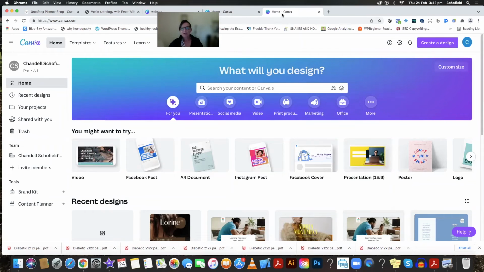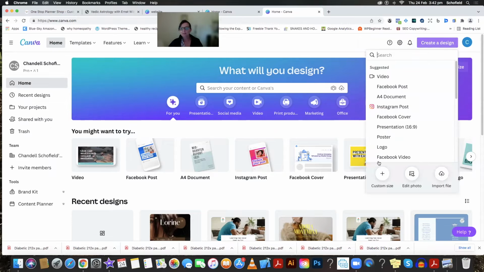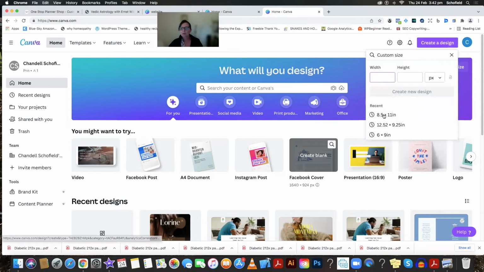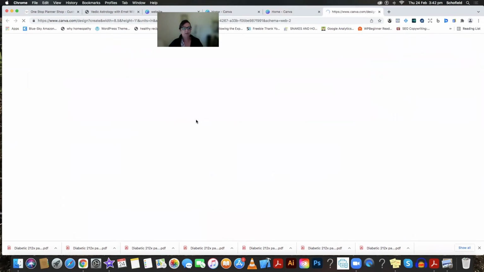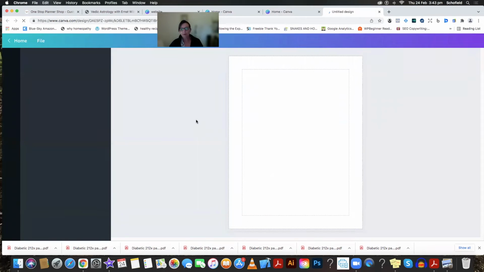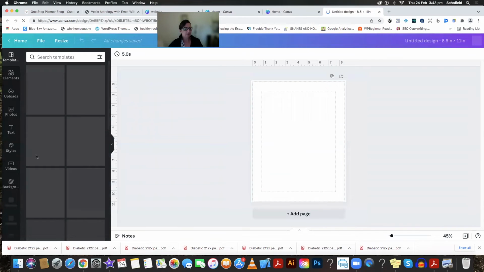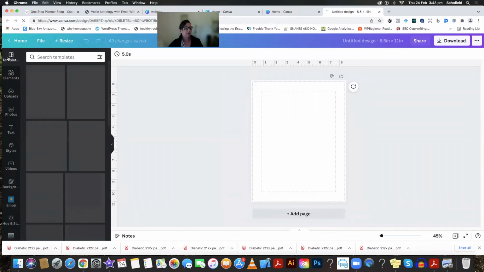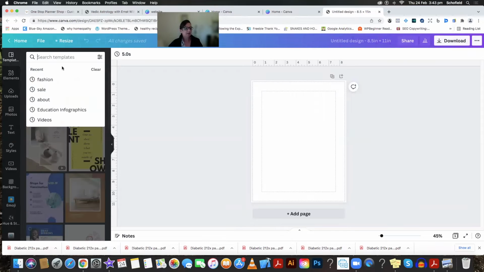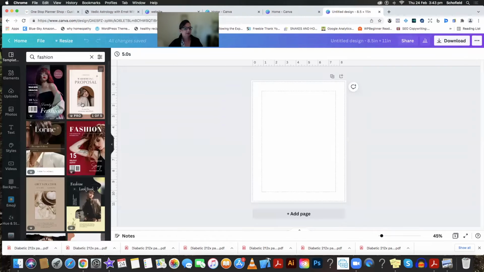Okay, so another way we can do it is just go and create your own design. Say you already spent hours making something and now you want to turn it into a website, for example. So I'm just going to pick this A4 size. I'll just stay in templates again, only because I want to cheat. Fashion. It's going to bring a few things over.